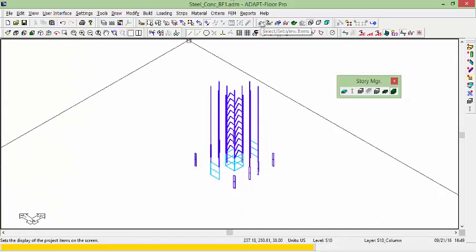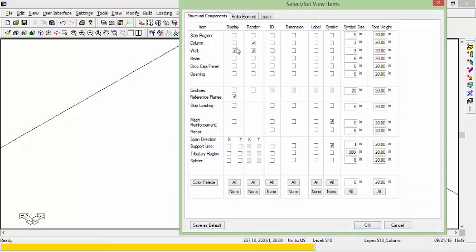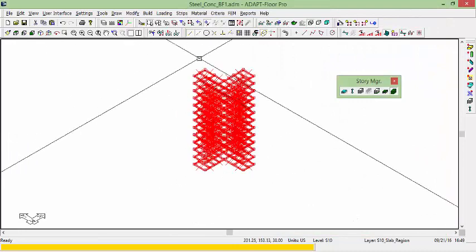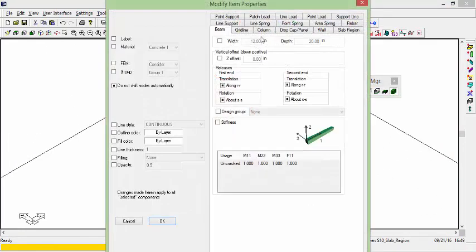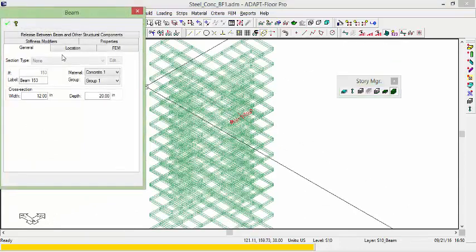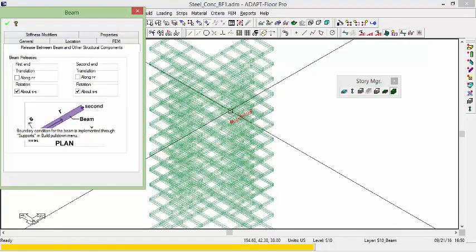I'll go back to my select set view items. I'll turn off now my columns and walls, and I'll select my beams. And so if I just select all of the beams at once, modify item properties, we'll go and release for rotation, again using this input. Make sure you've selected the beam tab. We'll select OK. Double checking, I'll just double click on any of the beams. We can see that's shown there.